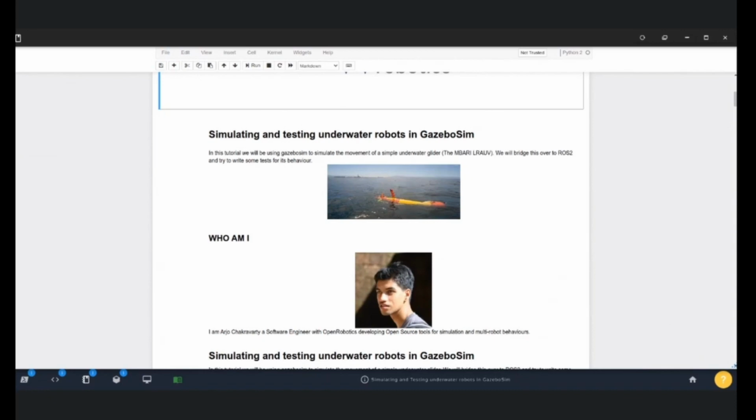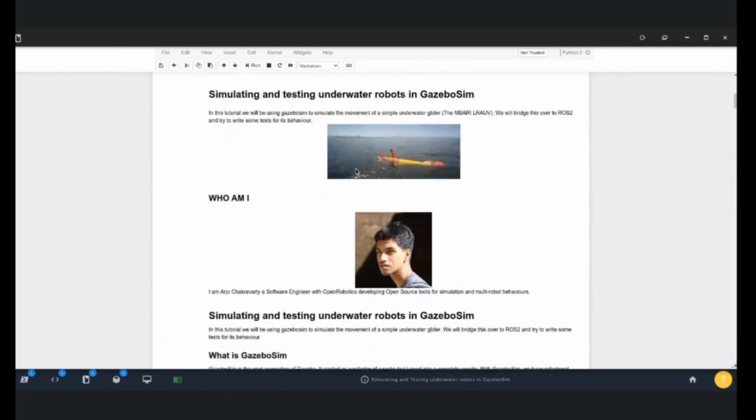This tutorial is really geared towards people who want to learn how to build a simulation from scratch. We'll be going from scratch and building out the whole world, and showing you how you can create unit tests around the world so that you can prove properties about the robot or things you want to do with the robot. And then we'll finally bridge this to ROS.